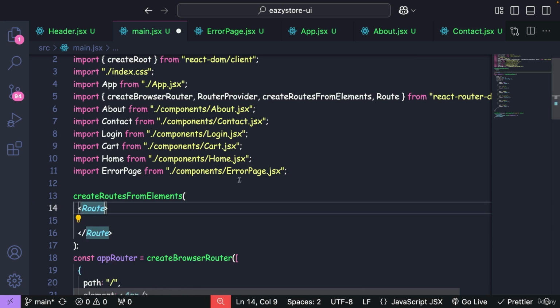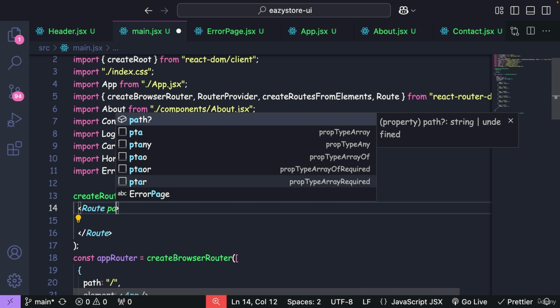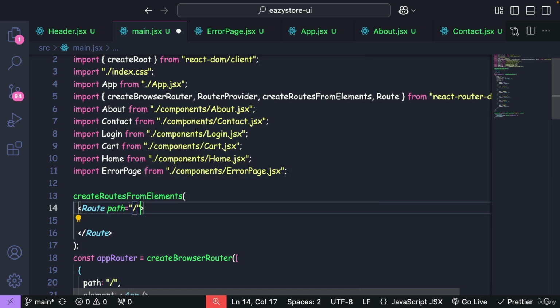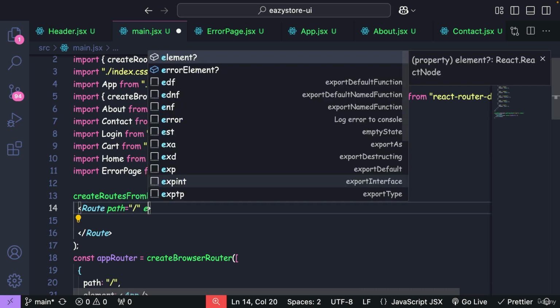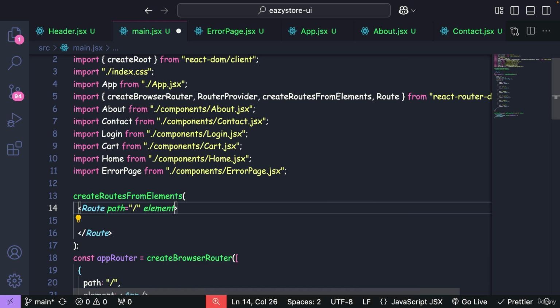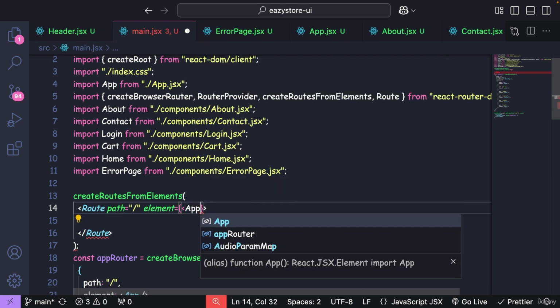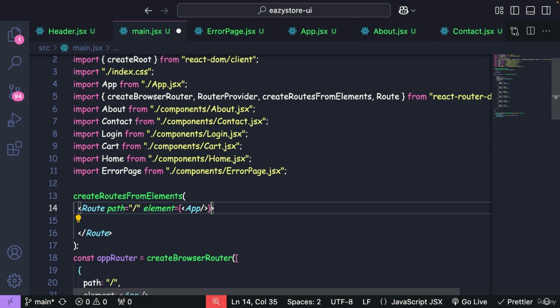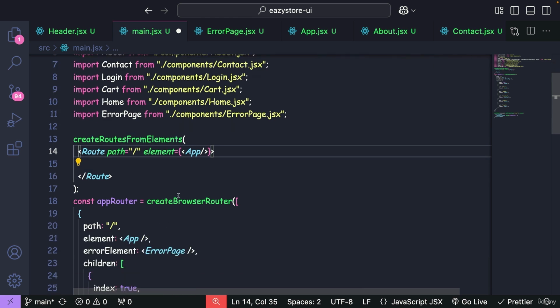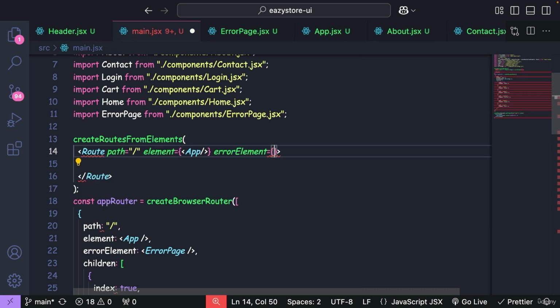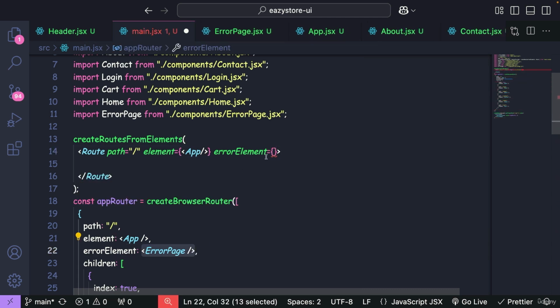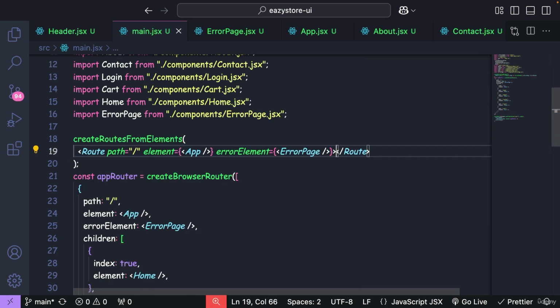Inside this route tag, first I need to invoke path property, and to this I'm going to mention / followed by we can invoke element. To this element, we need to mention what is the component that we want to render. The component that we want to render for the root path is app component. After the element, just like how we are trying to define error element here, I need to invoke the same property. To this error element as well, we need to mention the error page component name. So let me mention inside these curly brace. With this, now we have defined parent routing configurations.